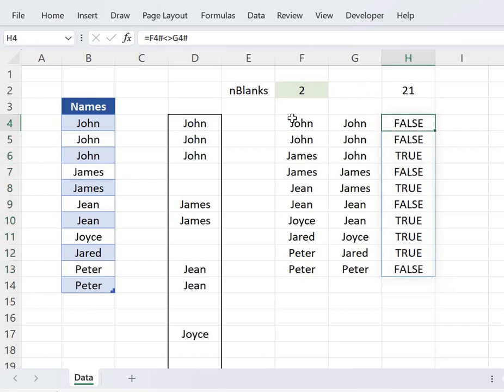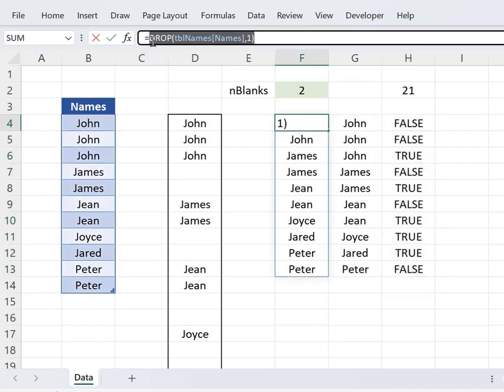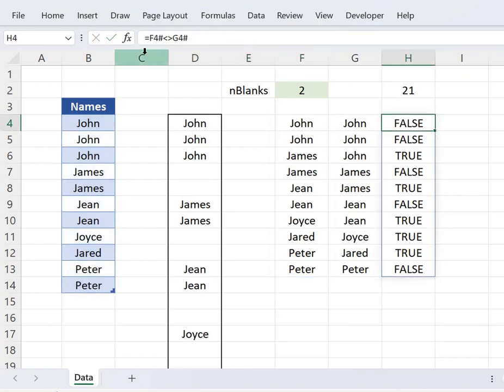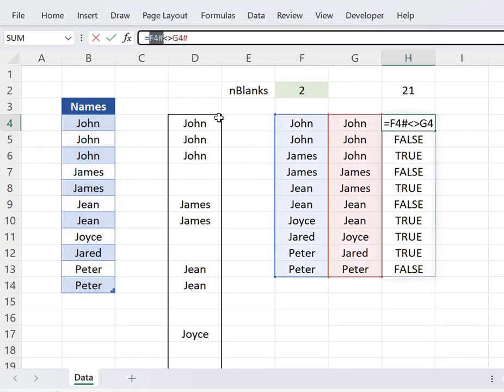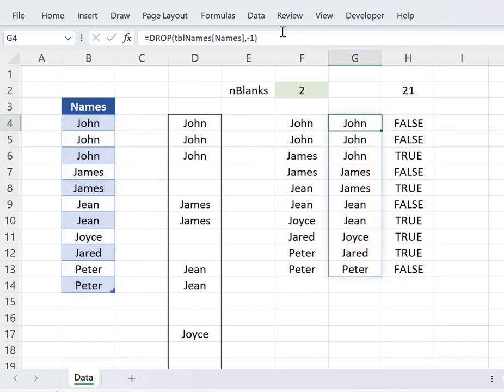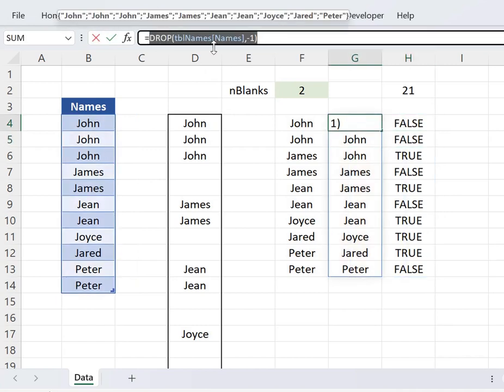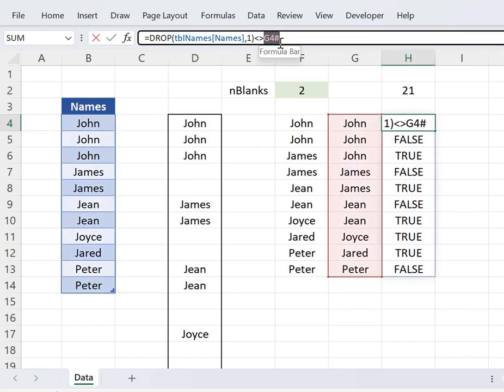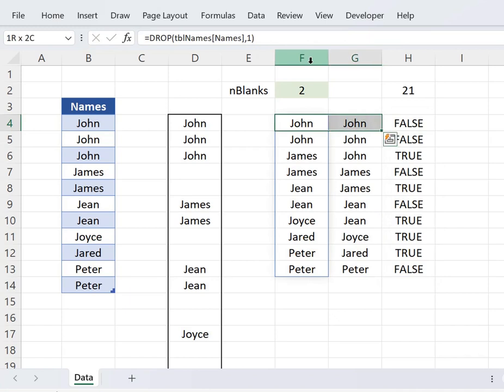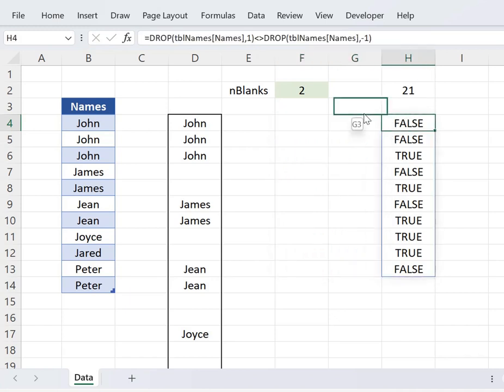So let's do one thing. Let's copy this from here. Let's come here, and in place of the F4 hash, let's paste that reference formula, and let's copy this formula from here again, and in place of this G4 hash reference, let's paste that formula. Let's press enter. So we got our result, and we can now remove these two formulas, and let's move it here.